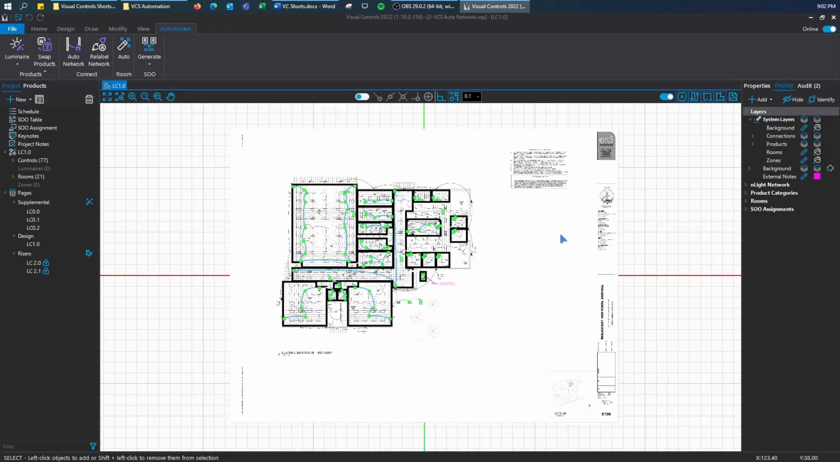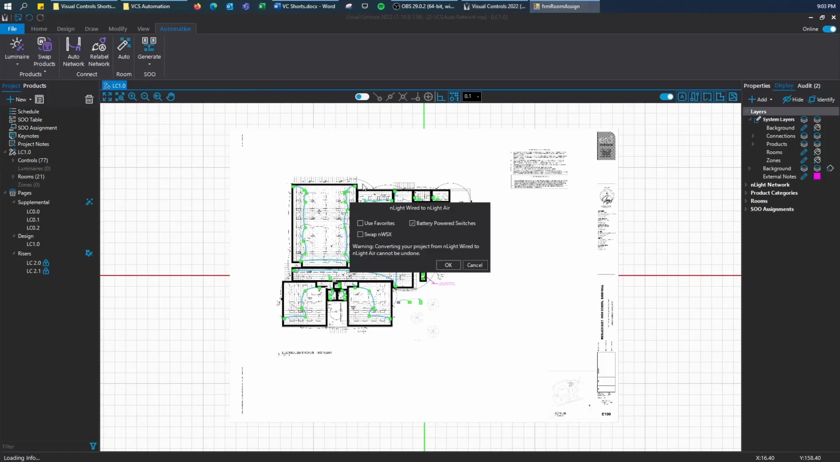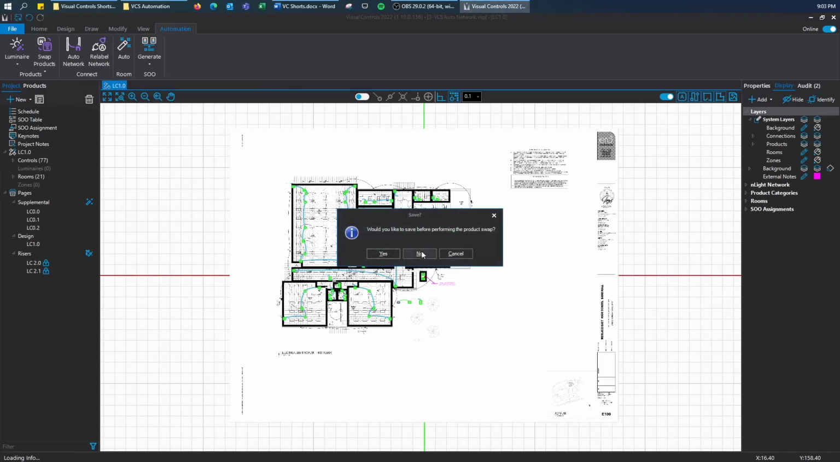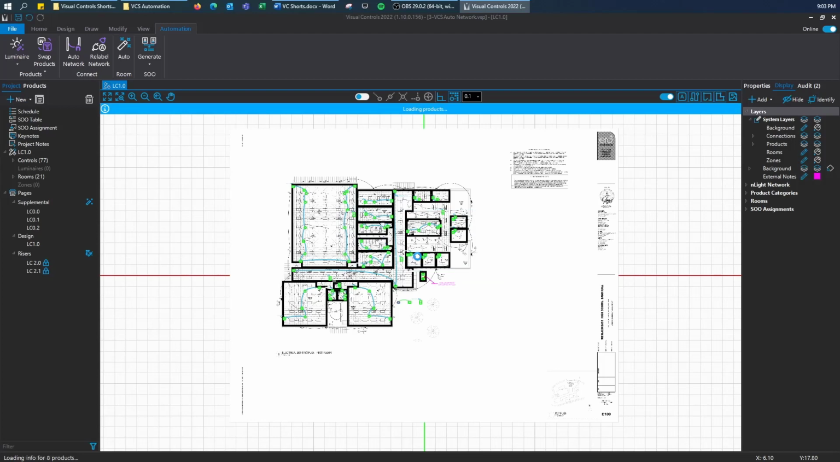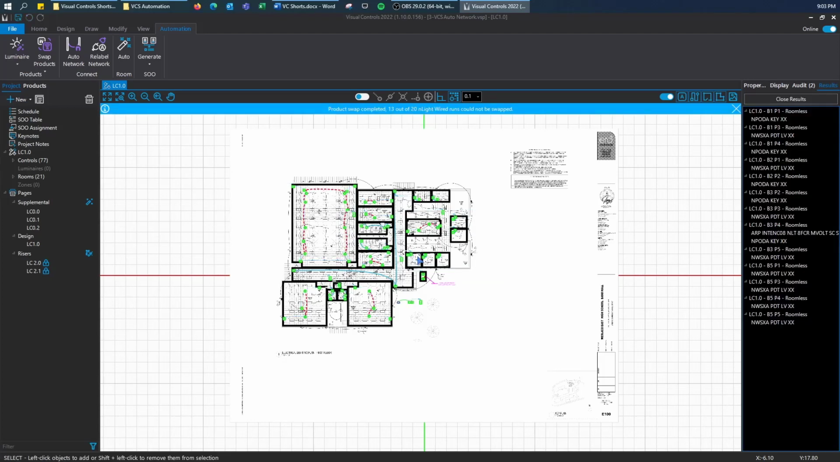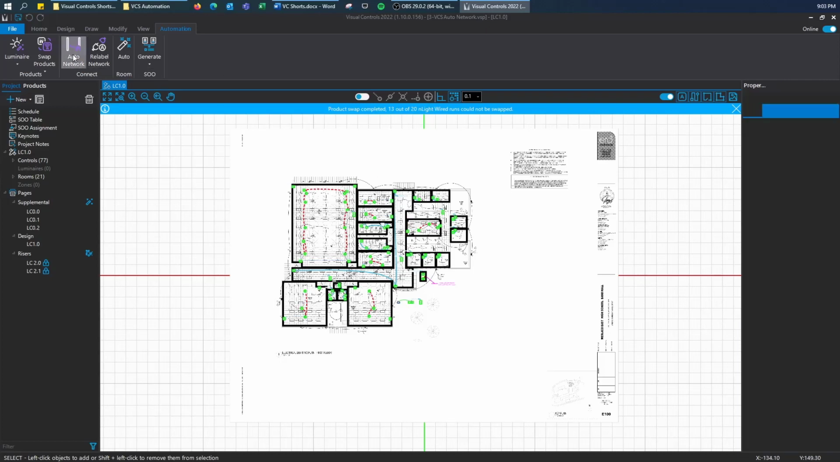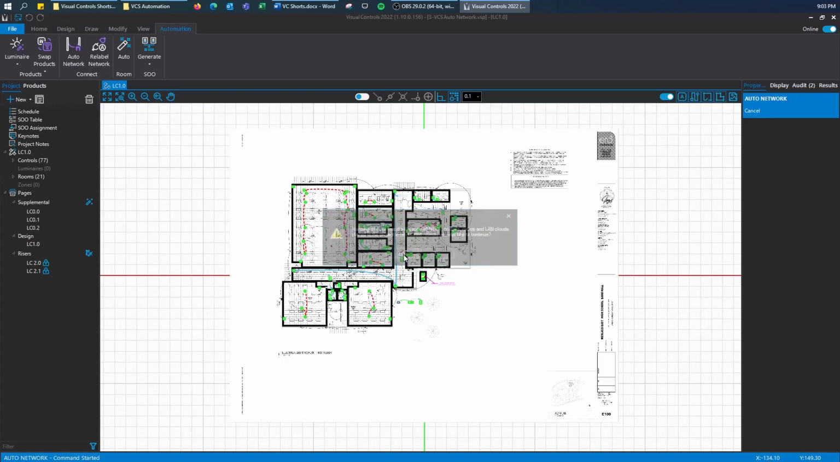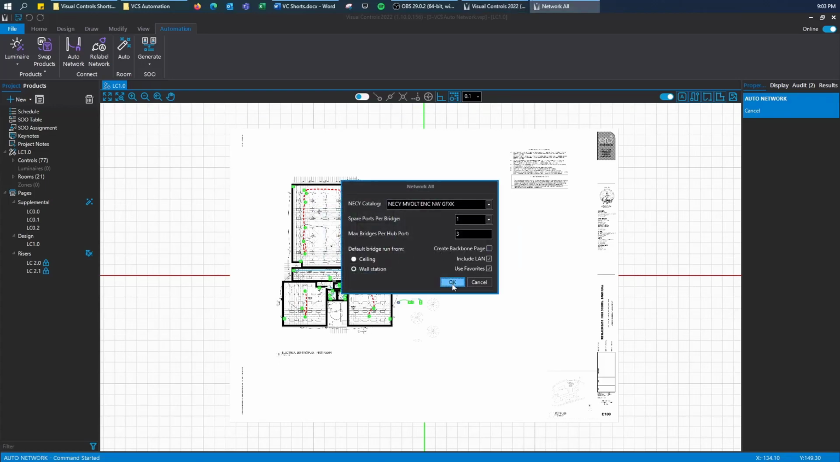This tool will also work with nLight Air, provided that you already have rooms drawn prior to networking. So let's test it out. I'll swap my wired system for an nLight Air hybrid system. And now I'll run the Auto Network tool. We'll select yes, and we'll do it without a backbone page.